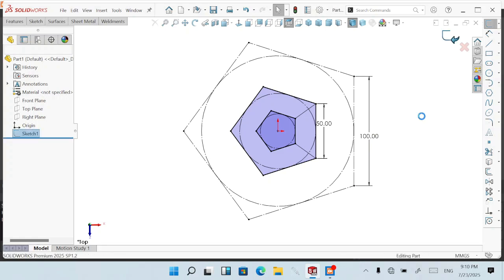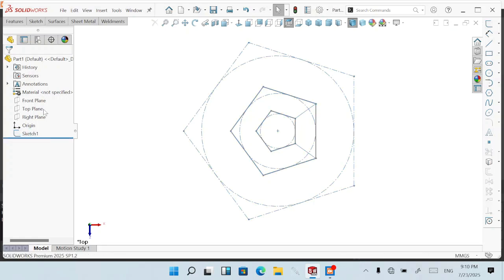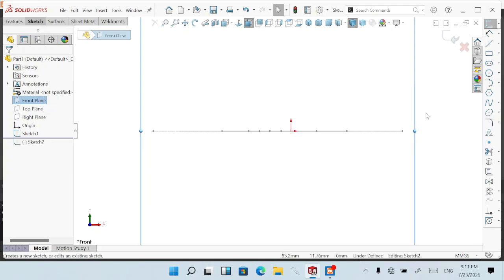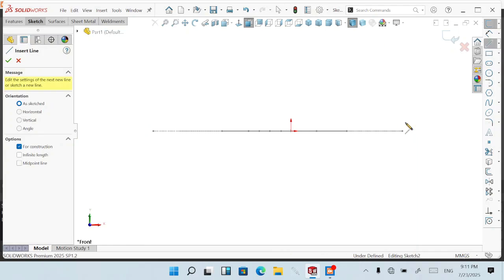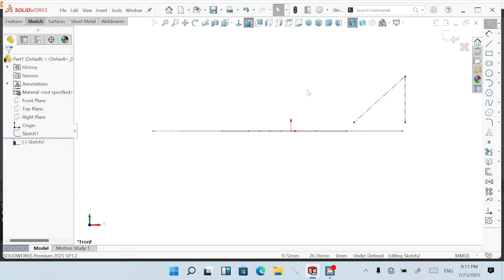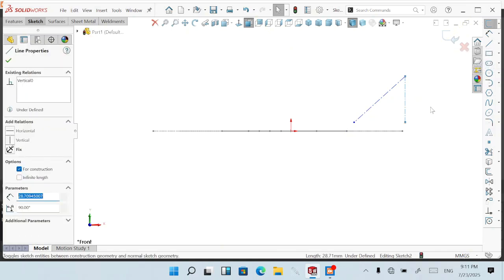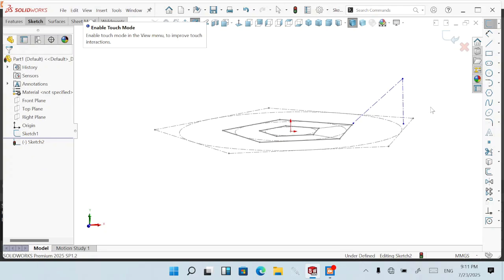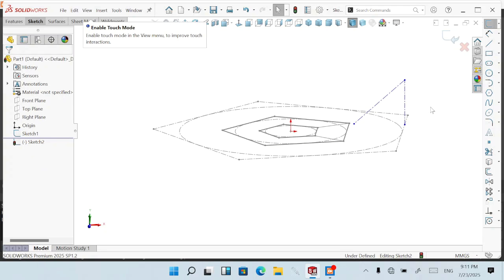Now exit sketch. Open another sketch on the front plane. Pick a center line. Draw a vertical line. Even though it's not vertical, you can use a relation to make it vertical. Just like this. Now click on this line and then add a vertical relation. So you kind of tilt your diagram a little bit after this.